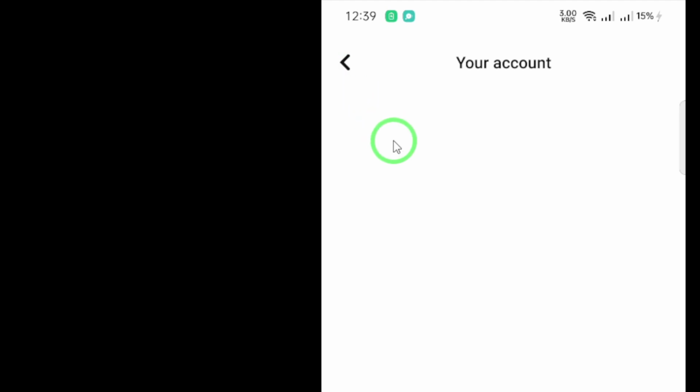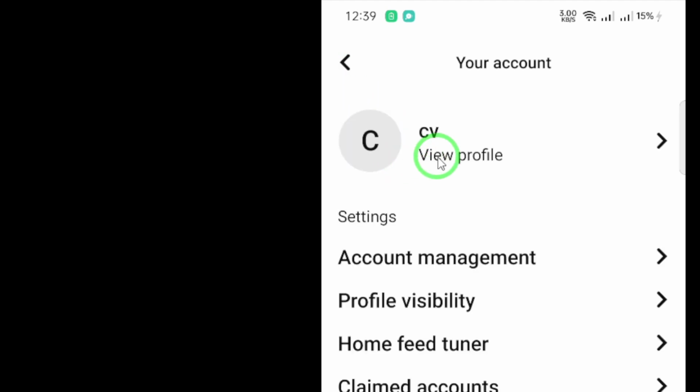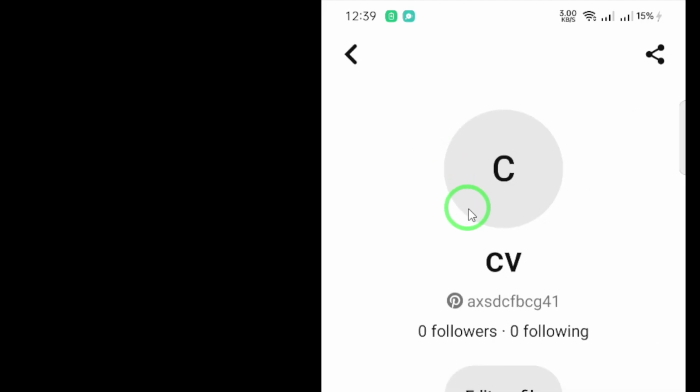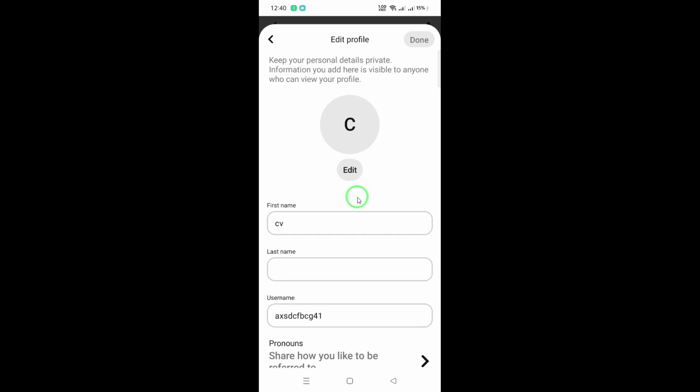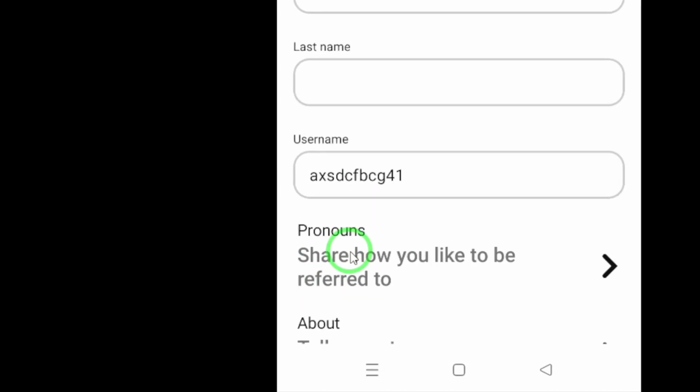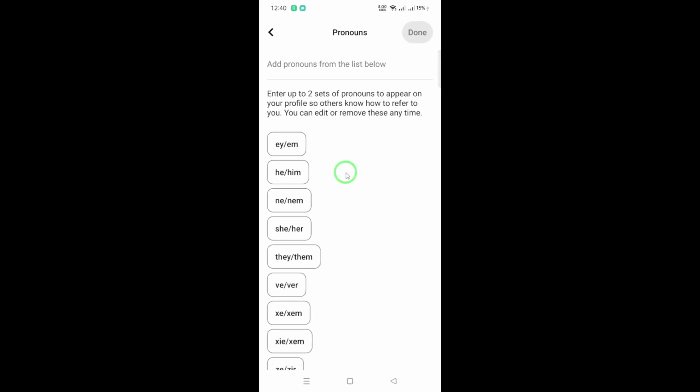Now that you're on your profile, you'll want to tap on the Edit Profile button. This is where you can tweak all sorts of information about yourself, including adding those all-important pronouns. Scroll down a bit and you should see a Pronouns section. Tap on it and a list of pronoun options will pop up.